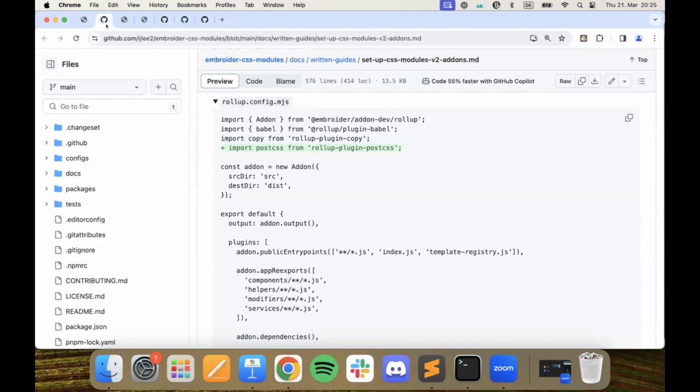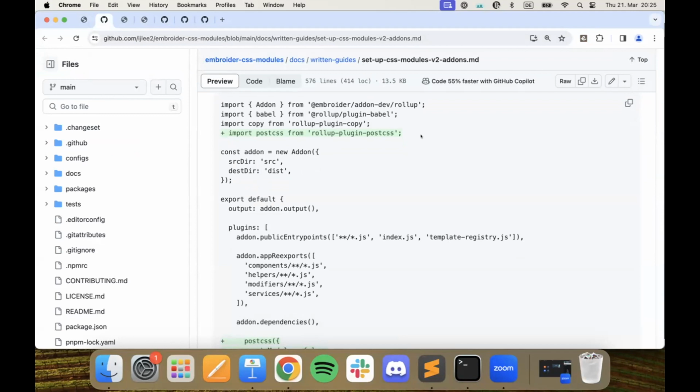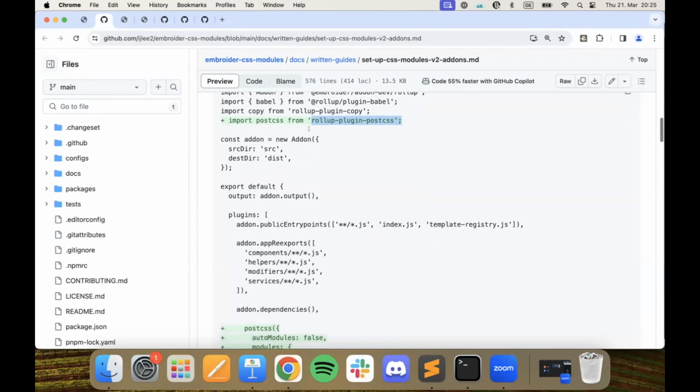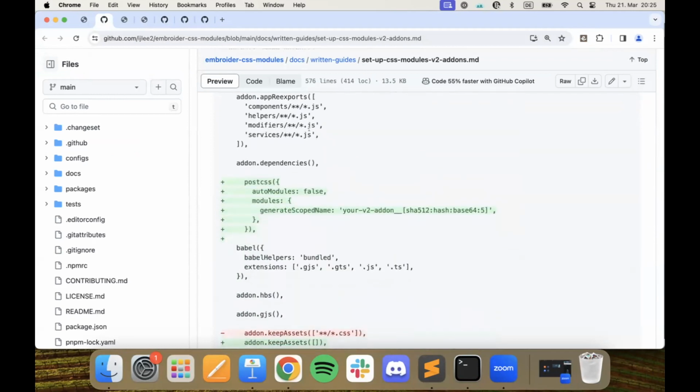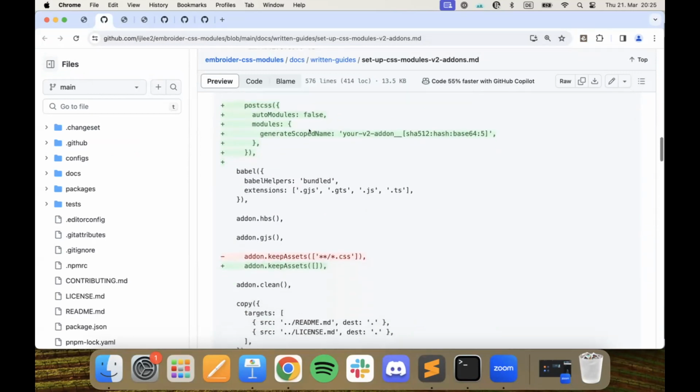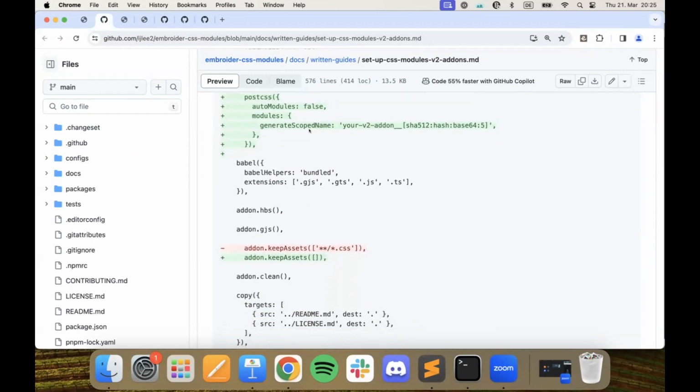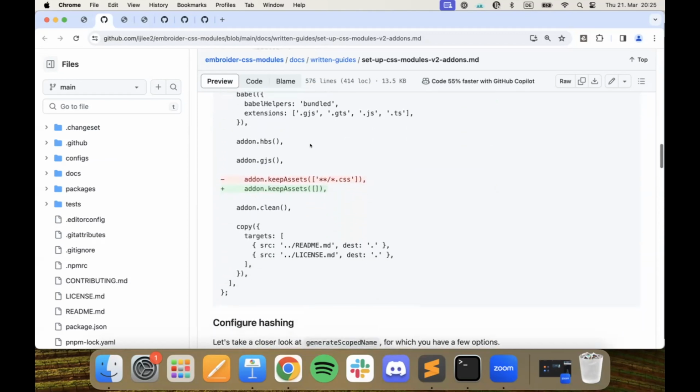So I added some guides. If you have a V2 add-on with Rollup, the only thing you have to do is to install rollup-plugin-postcss. That's just a plugin that the Rollup community provides for PostCSS. And PostCSS allows you to have CSS modules. So I just configured it. And since we're using Rollup to build the CSS, to import the CSS, we don't have to have this wildcard anymore for style sheets. So I'll just leave this empty. That's the only change you have to make to your V2 add-ons to have CSS modules.